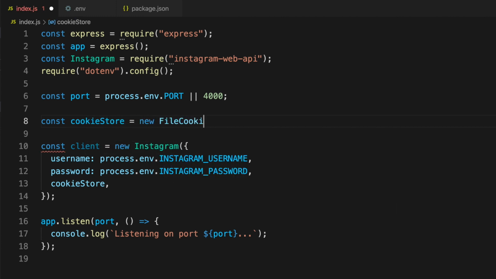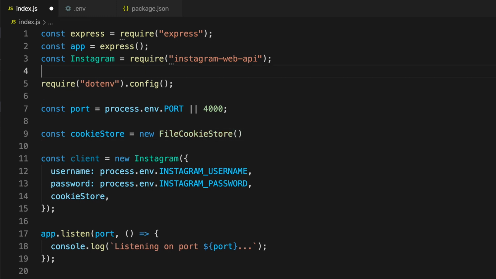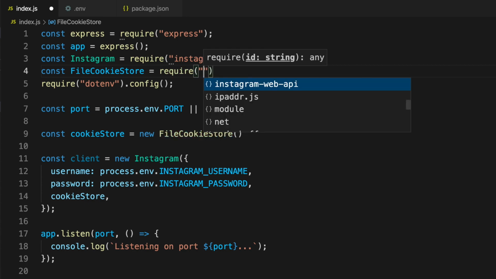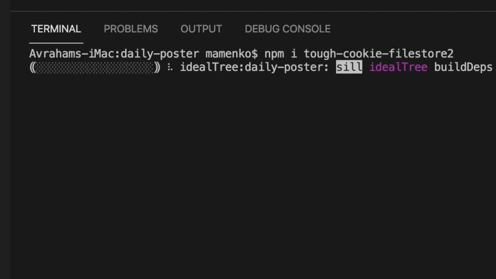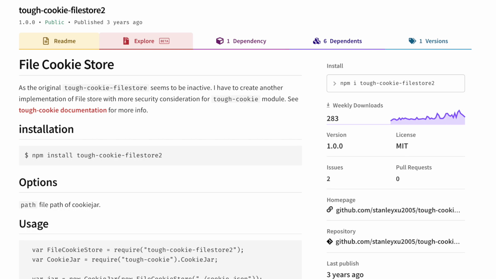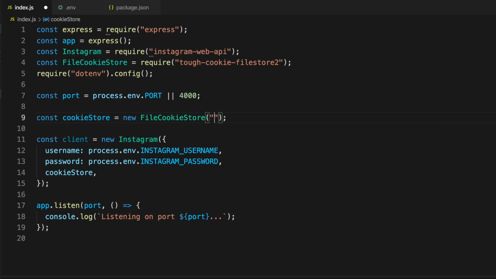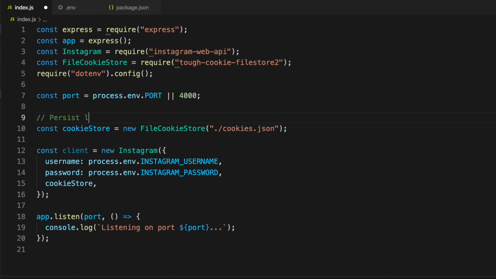We don't have this imported yet, so let's import it at the top of our file. Set the variable FileCookieStore to require tough-cookie-filestore2, and in the terminal run npm install tough-cookie-filestore2. This is the module that we will use to persist our cookies. This FileCookieStore will take an argument that'll be a string with a name that we will give to the local file that will be created after those cookies are initially set. Let's name that cookies.json, and this will persist our logged in session.